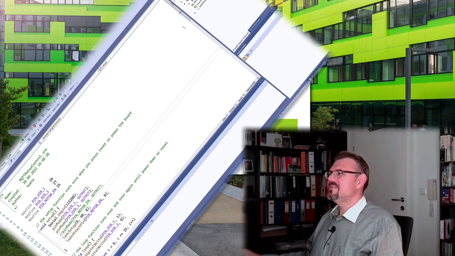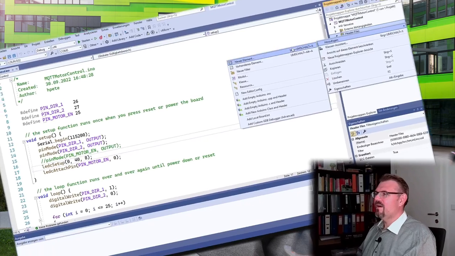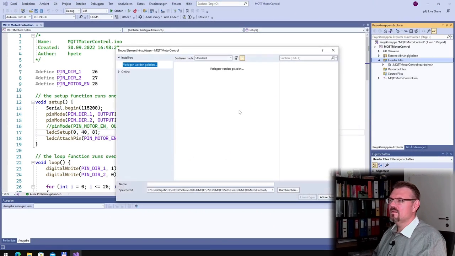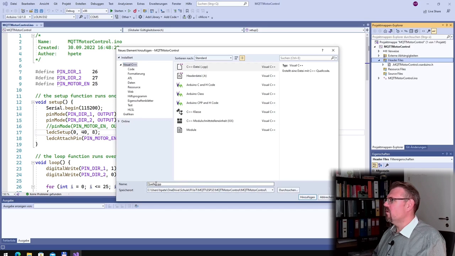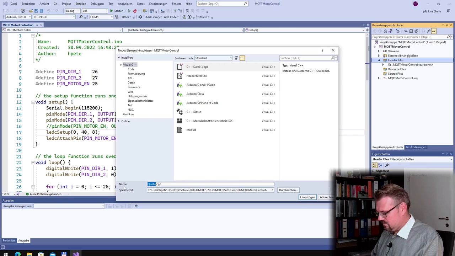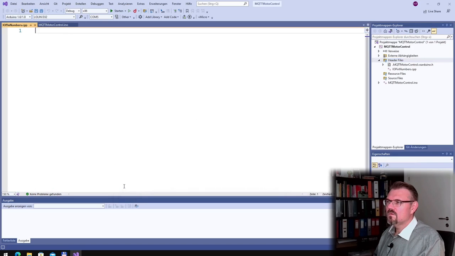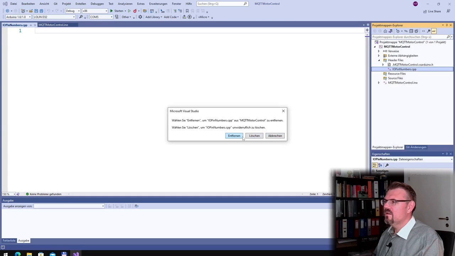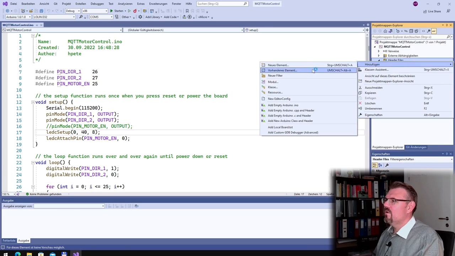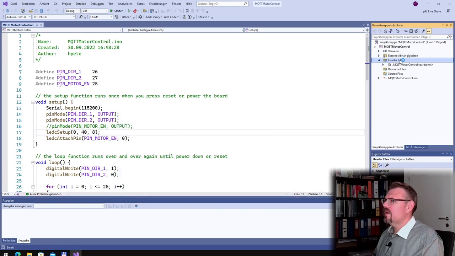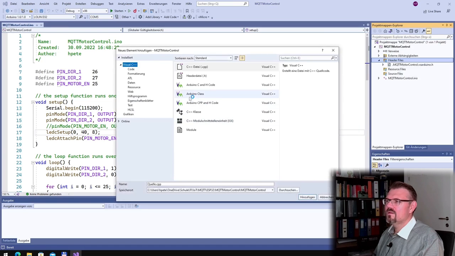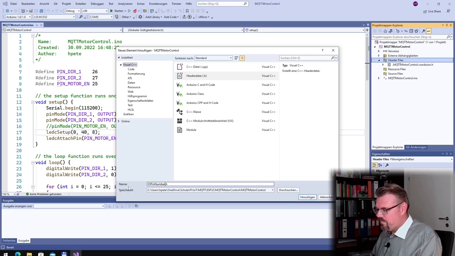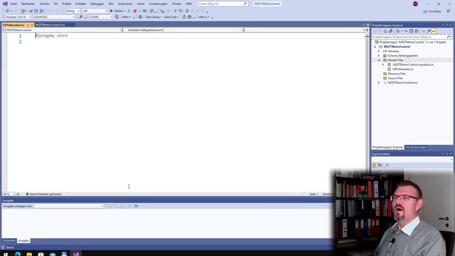I'm going to divide this in several files. So I'm going to add a header file, new element, header file. I'm going to call this, I don't know, IO pin numbers. What is this, CPP? No, this was wrong. Remove from the project, delete, clear. I want to have not a module, but a header file, new element, header. This is what I want to have: IO pin numbers.